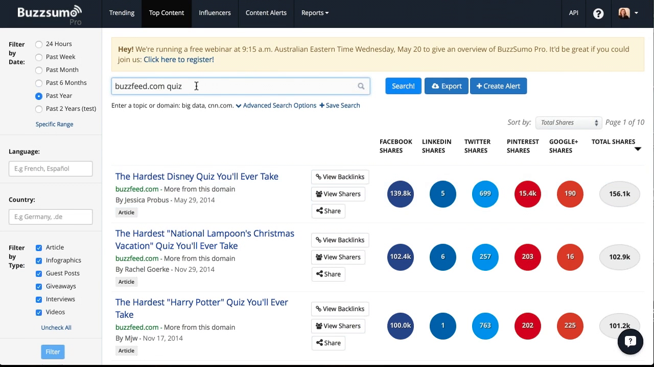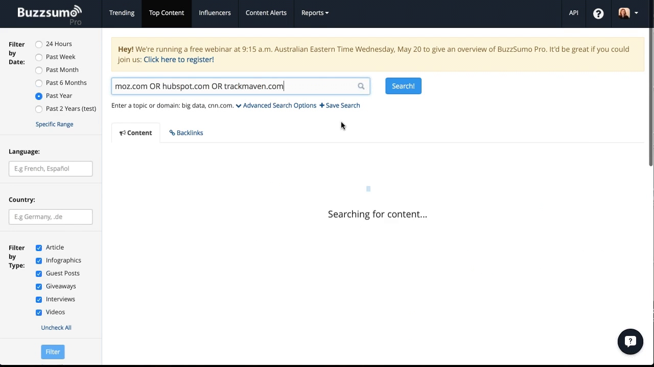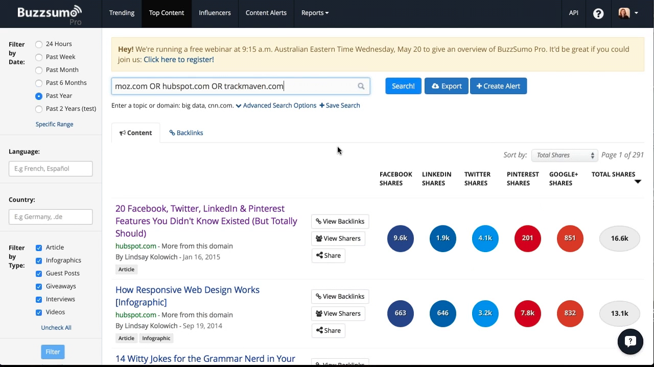Now, you can also use a top content search to search for more than one domain. So if you were interested in knowing the most shared content from websites like Moz or HubSpot or TrackMaven, you could just enter those domains into a top content search, separated by OR in capitals, and click search. And we'll pull up a list for you of the most shared content from those domains.